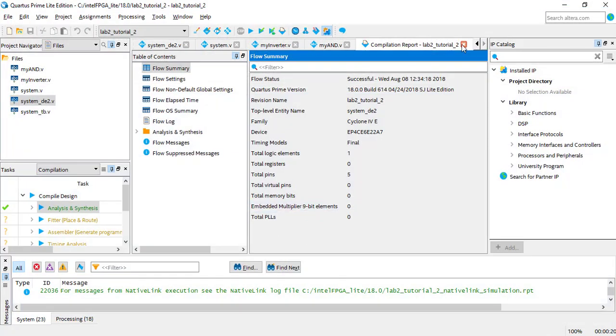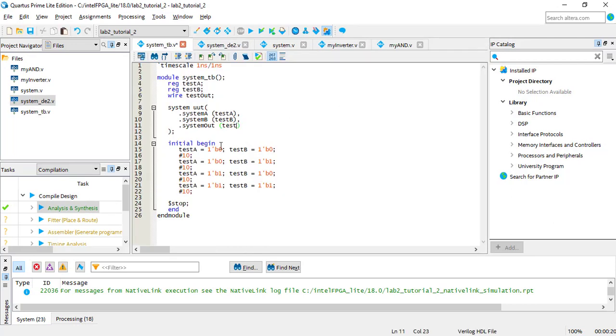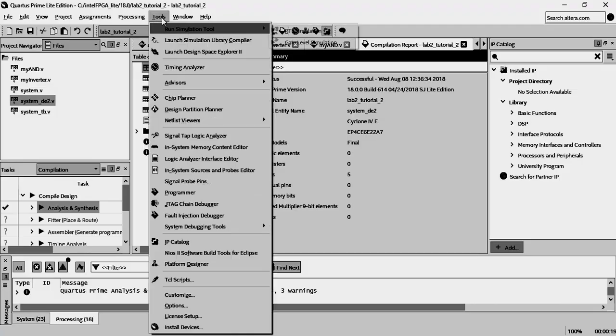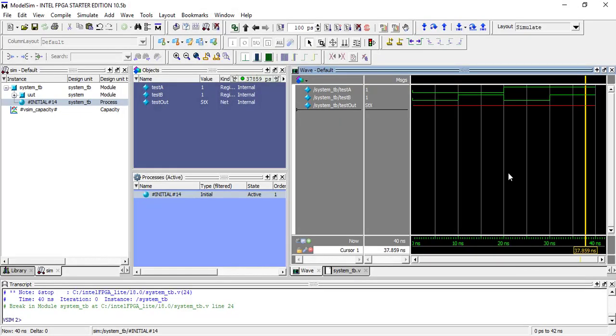I'll disconnect the AN2 inverter wire from the AN1 module. Now the input of inverter 1 is uninitialized and has undefined behavior. Here the waveform is red. This indicates an uninitialized input within the design.